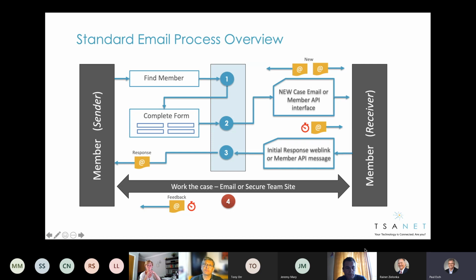They do an initial response and you receive that response back. So in this case, then you will have all the information you need to work directly with that receiving member. You've got their case number. They're going to give you the engineer contact details. You really have everything you need to work the case directly with them. So you see at that point, you're working directly with the vendor.